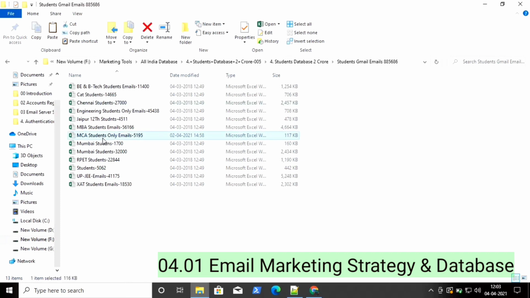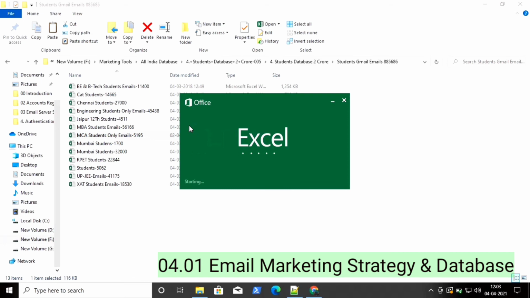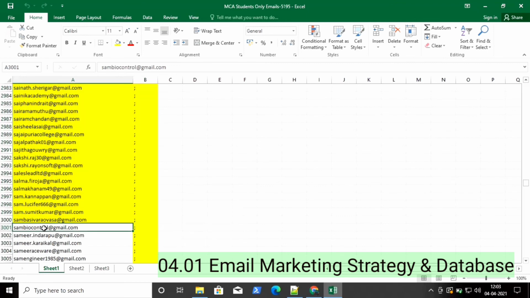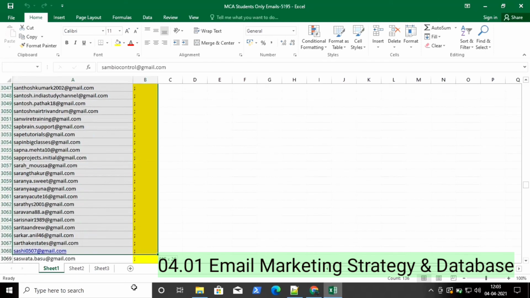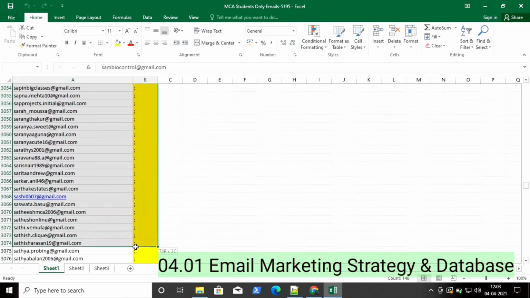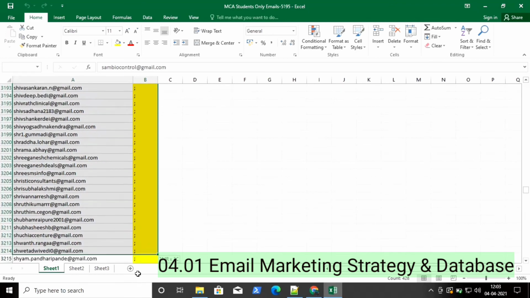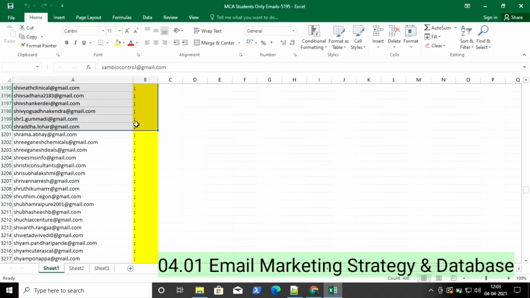I have already sent mail to a few of these students, MCA students. So I will simply open this Excel sheet. You can see I have added a semicolon in front of every name. Why did I add this? To split any email. If you add a comma, it will not work. If you want to copy and paste your emails, you just need to add a semicolon, otherwise it will not split every email and will take it as one.